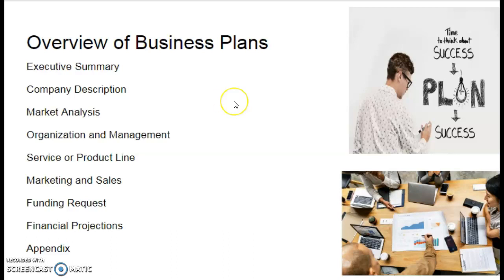The next section is the company description. This is where you would have a section most likely about your vision and mission statement. You also have your goals and maybe a little bit about the history of your business. Business plans can be written for new businesses, or you can also write one for an existing business if you're, again, going out for more funding or something like that.